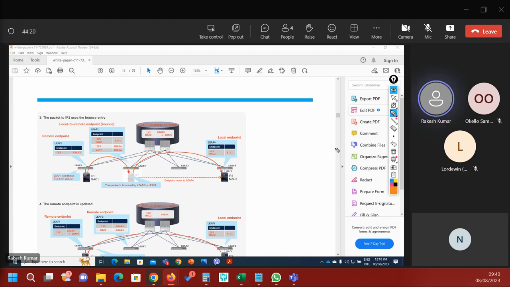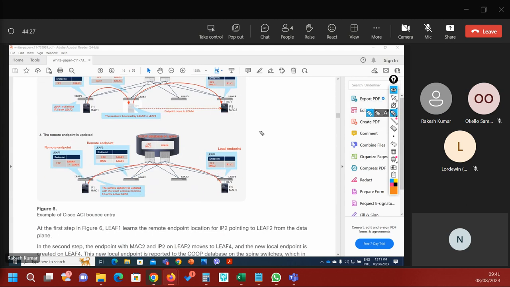Once this communication completes, this endpoint also updates that information. Now it is present on leaf 4. This is known as endpoint move, and normally this happens in production environments, in virtual environments. That virtual environment can be Microsoft, VMware, Red Hat, or any other environment. Getting my point?